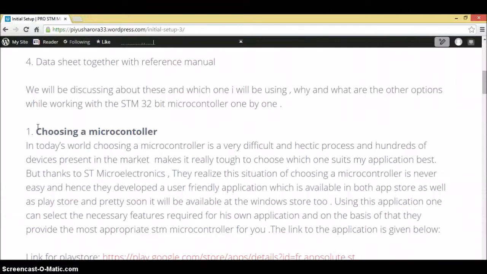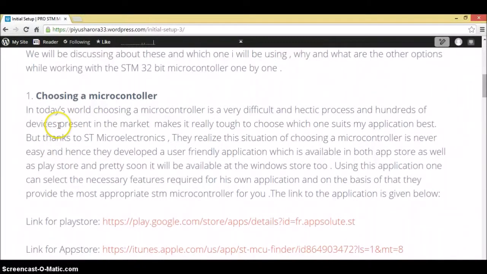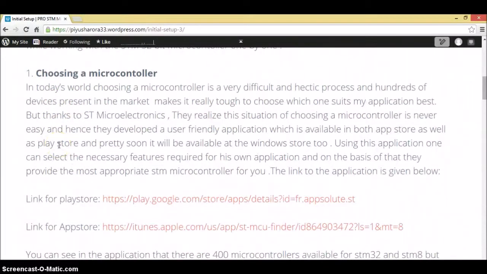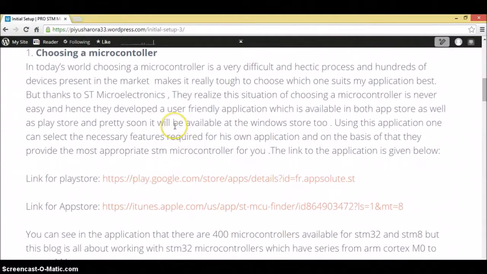Thanks to ST, they knew there would be a problem like that, so they created an application which is available for both the Play Store as well as the App Store, and there is a link given in this website. So go ahead and check out that application. According to your requirements, or whatever you build, you can filter these microcontrollers in a very well designed user interface. So I recommend you download their app and use it to select the best possible microcontroller.